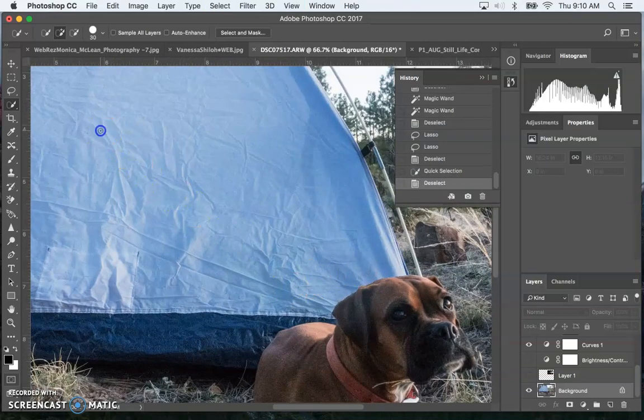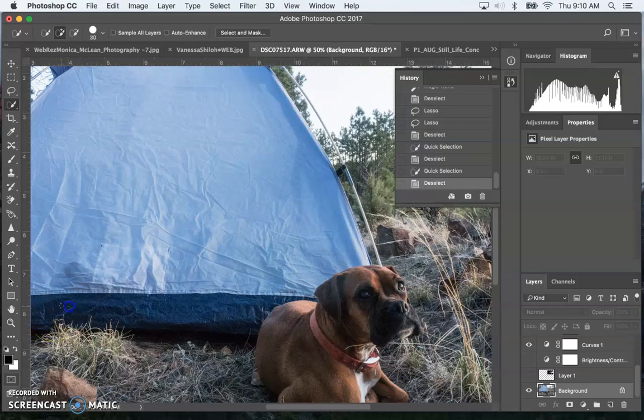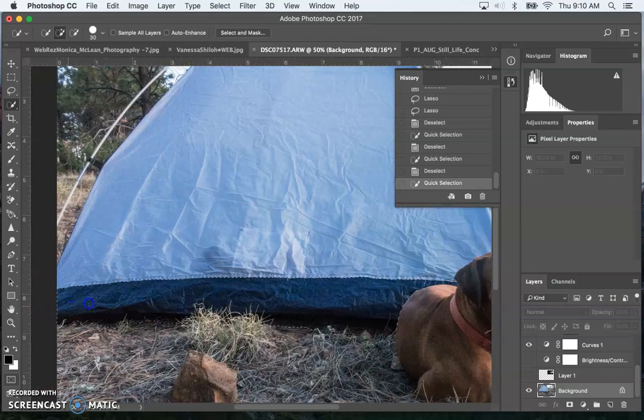So once again, I just did that by clicking and dragging, and it added those pixels. If I wanted to select the blue of the tent down here, I would just click and drag over it. We see that it is also starting to include the pixels below the tent. So I could hold down Option and get rid of those.